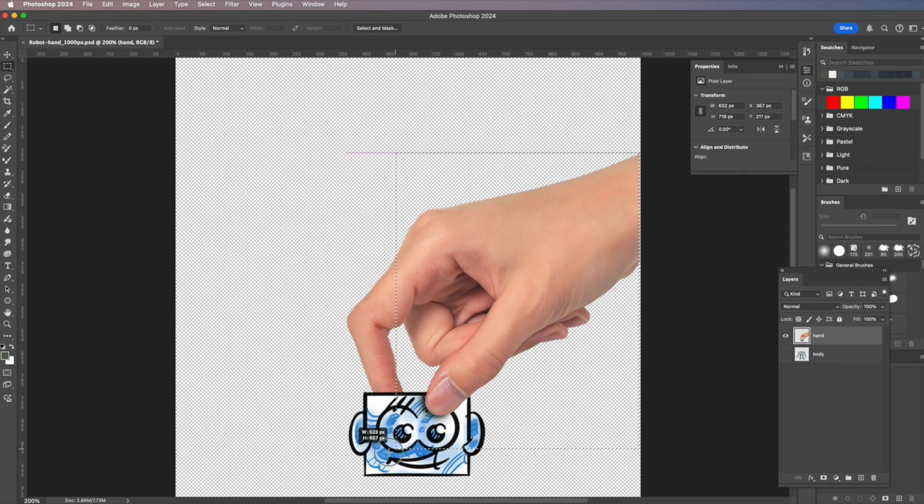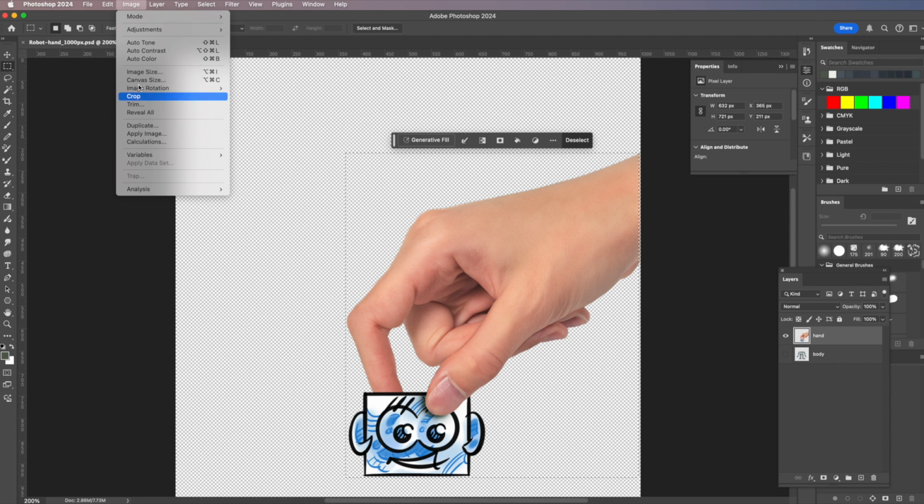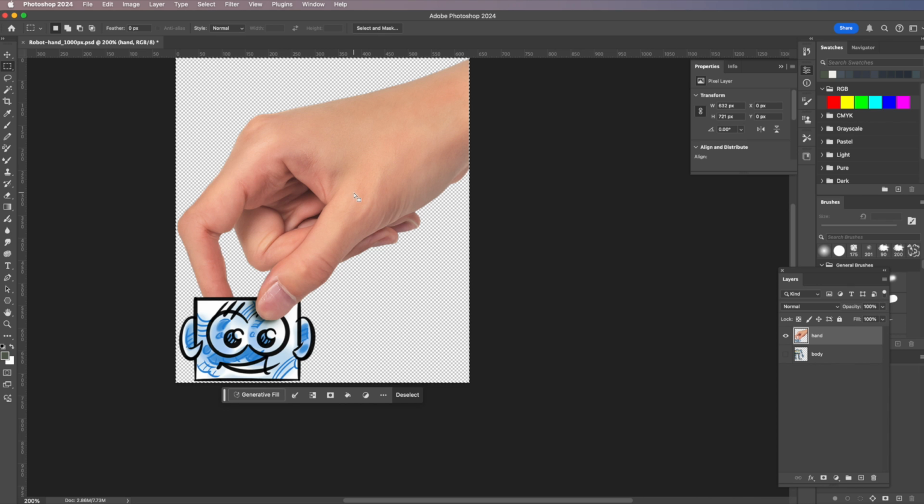I'm going to grab a selection with the rectangle marquee tool up there, and take that down so I get a bit of selection, and that's capturing everything. That's exactly what I want. And I'm going to go to Image, and go to Crop, and there's my first image.